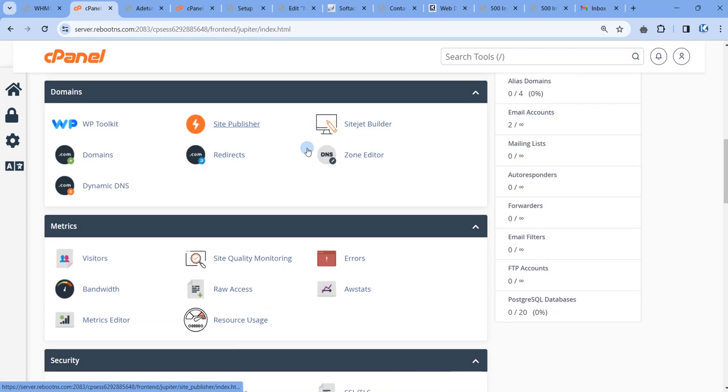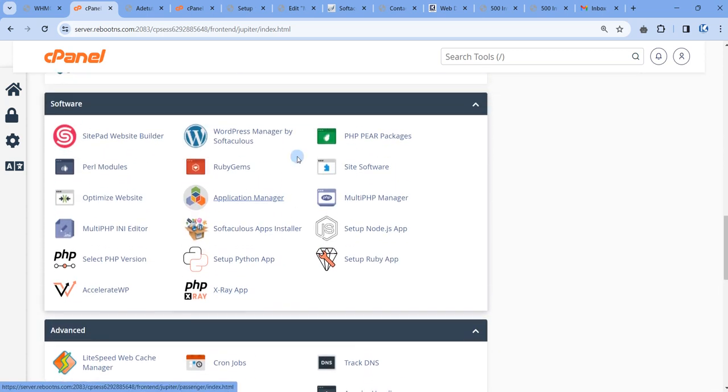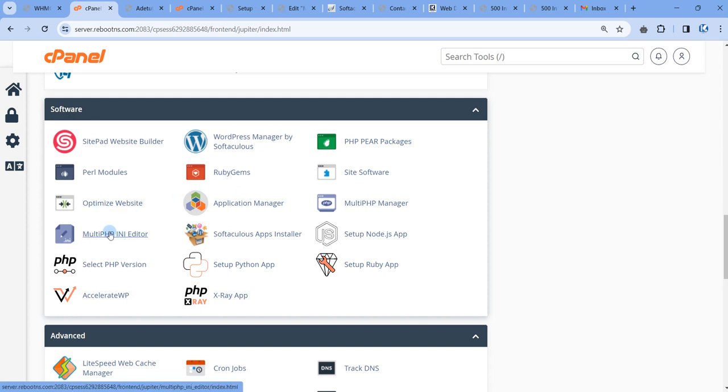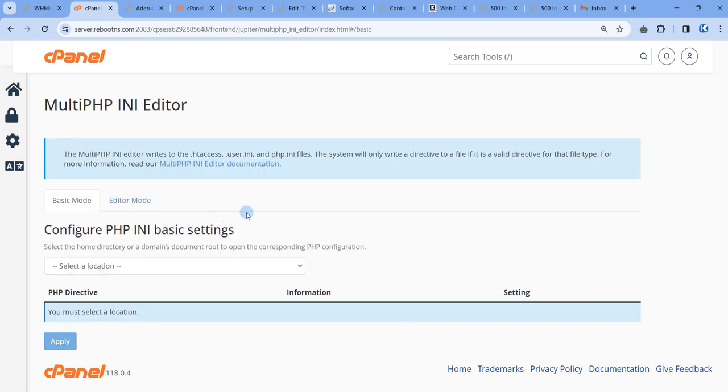You locate PHP, see software from your cPanel software. Take note. If you must write it down, but the video is there for you, so it's okay. See software, multi PHP INI editor, right? You just click on it. In fact, it's one of the things you can just do so that in case you don't have any problem with anything. So you can just do it once you're in your cPanel.